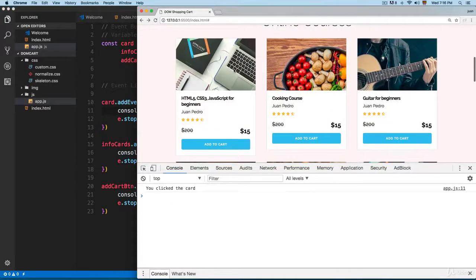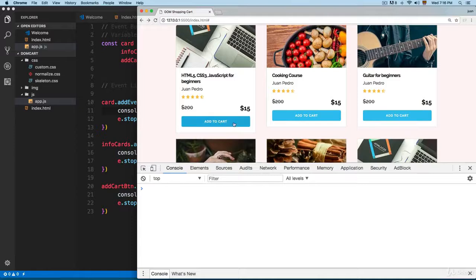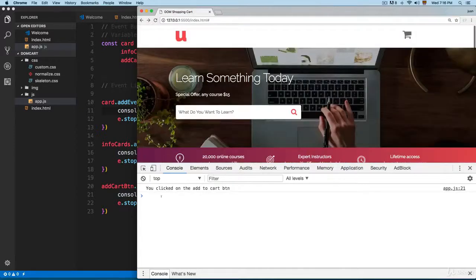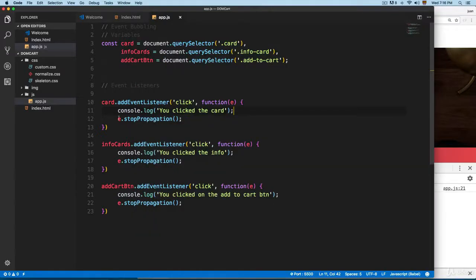We're gonna click here on the image. You can see you clicked the card. That was fine. Clear this. Click on the HTML. And now you can see we have only "you clicked the info." And also clear this. Click on the add to cart. And you can see we have "you clicked on the add to cart btn." So this is a way that you can stop the propagation.